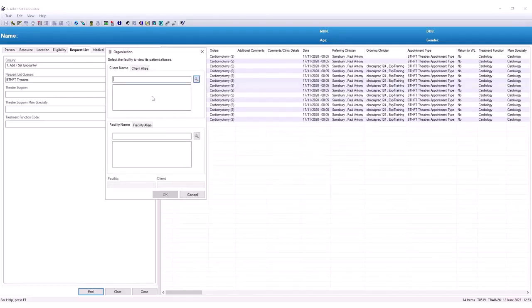From the organisation box, you will never need to populate a client name. Rather, enter the facility name where the patient will be seen to have the treatment. Please enter Bradford all lowercase and hit enter or search.